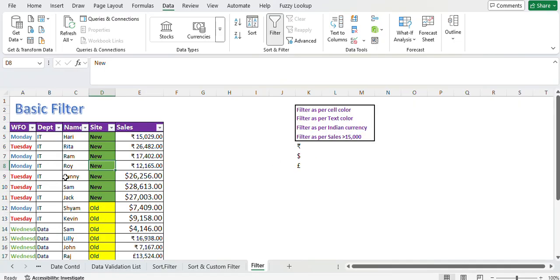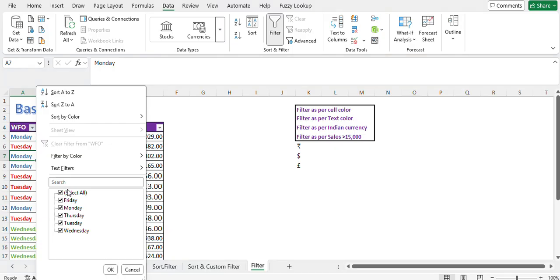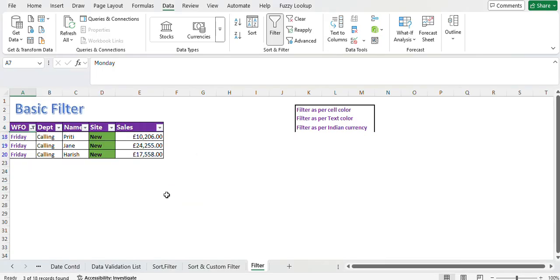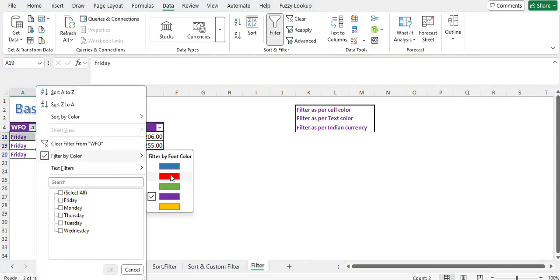Now to filter as per the text color, here we can see text colors. To filter that, you will click on this filter icon, go to filter by color, and filter as per the series colors. So if you want to change the color, you can select that.